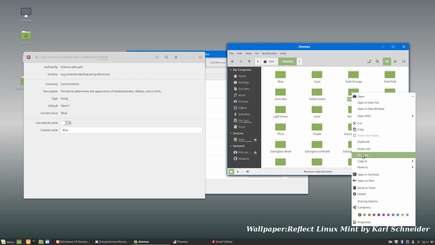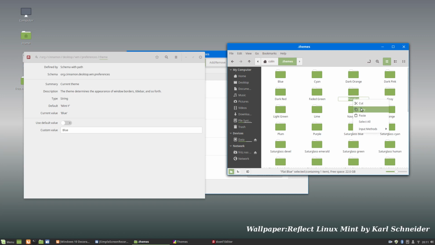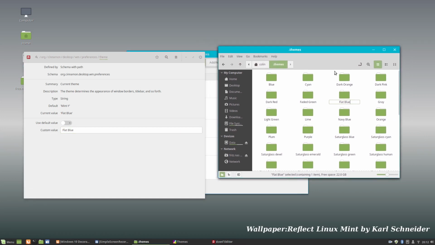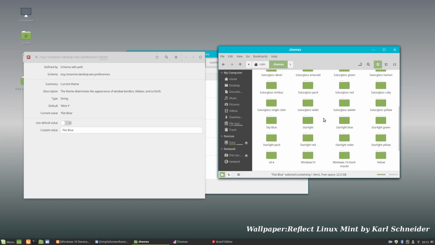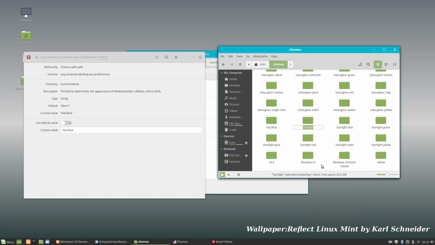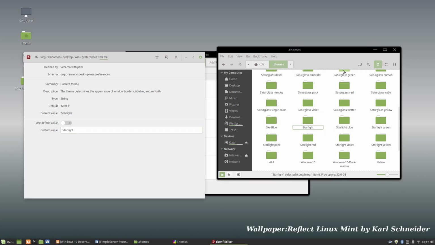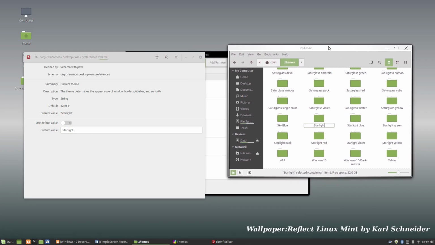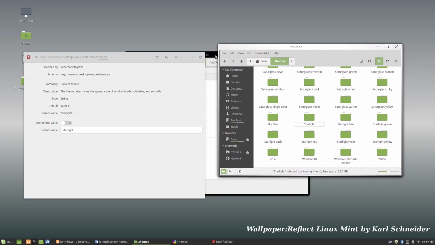Let's have a look what that one's all about. Copy and paste. That's a flat blue, okay. Bit of a weird looking blue, that one, I must say. And then we've got the Starlight. So the Starlight can be quite nice too, actually. So let's try that one. So that's the Starlight. That one there gets a little bit weird on you.